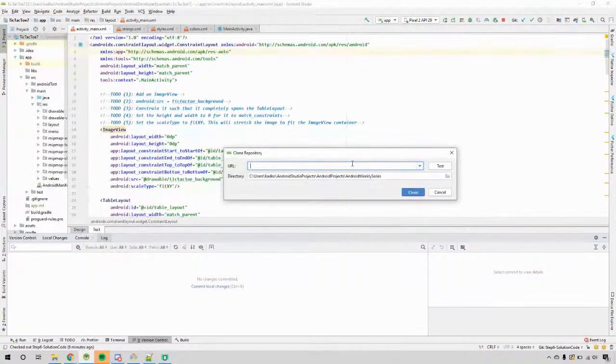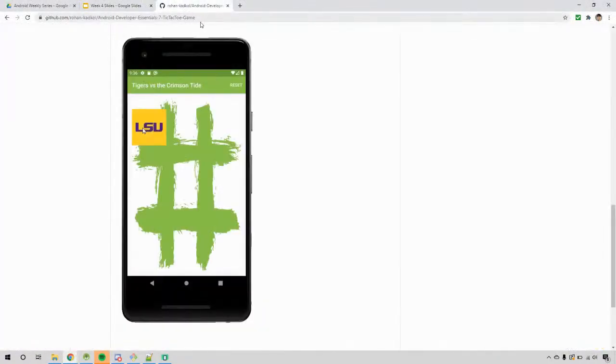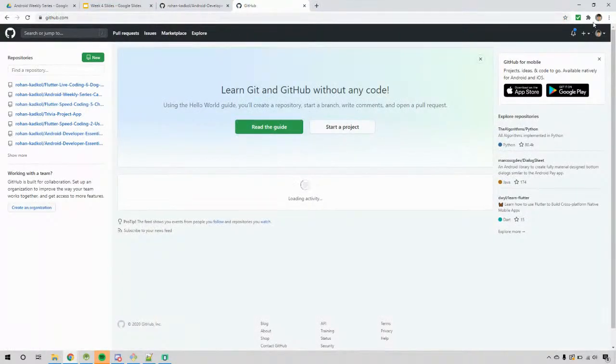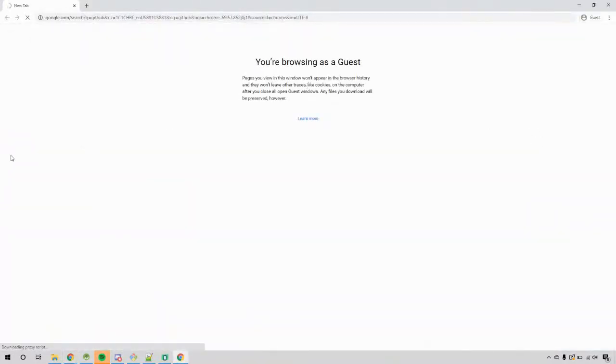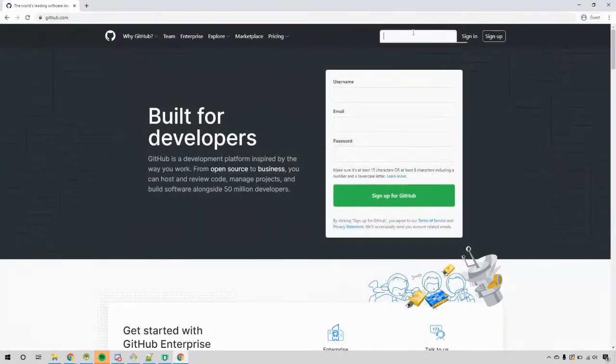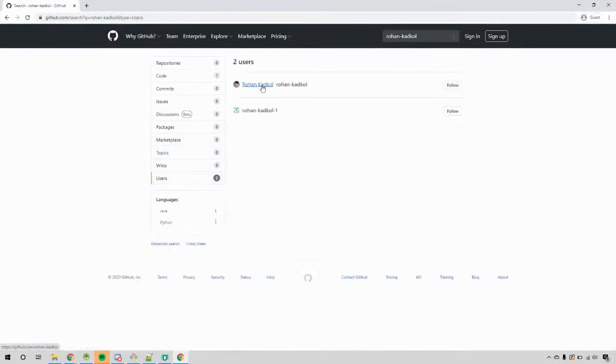Now it'll ask you for a URL. I believe Yudesh has pasted the link. If not, you can just go to GitHub and search my name. All this code is on GitHub, so at any point you can download it. Just search my name, Rohan Kadkol, and go to users. So my name, then users, and then it's the first one.